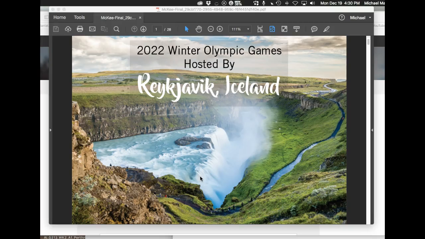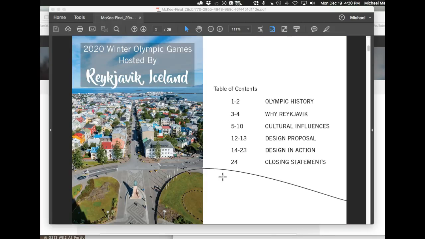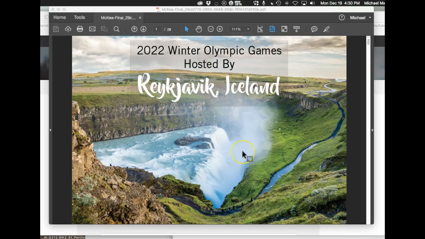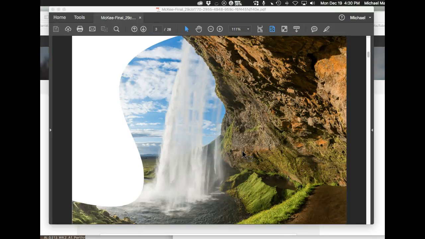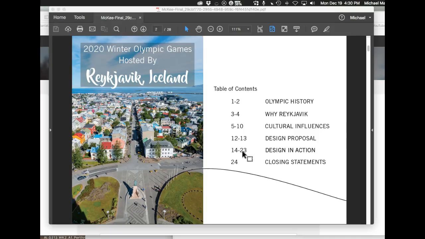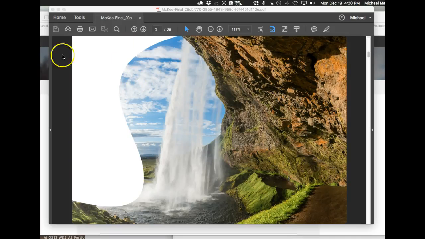Okay, so I got your work up here. Great cover, really nice looking cover. Table of contents page with the old cover on it. That's cool. Not sure what this page is. Look, I can't look at spreads. Let me show you something real quick.